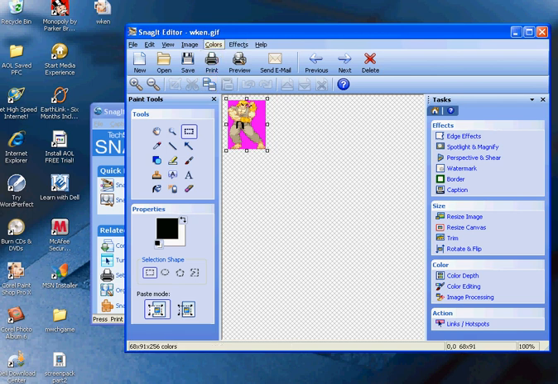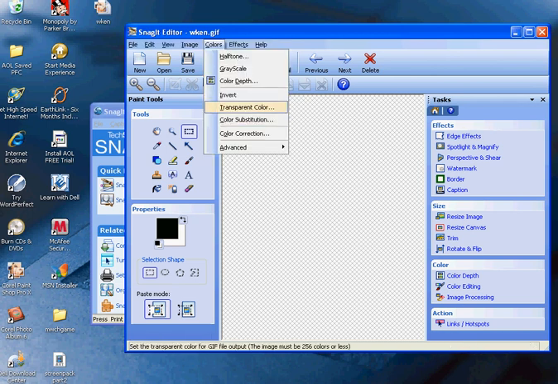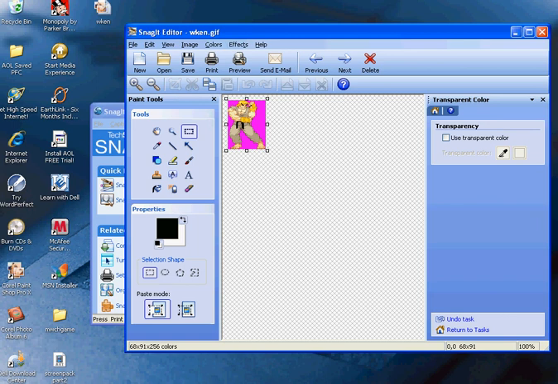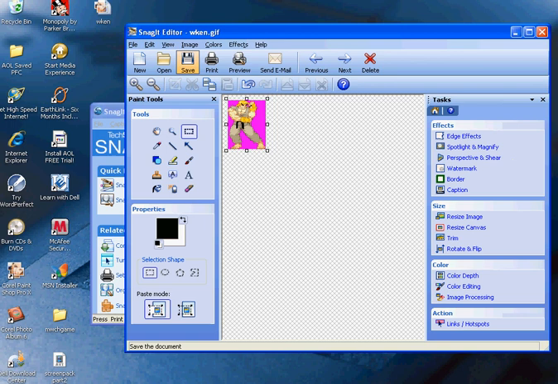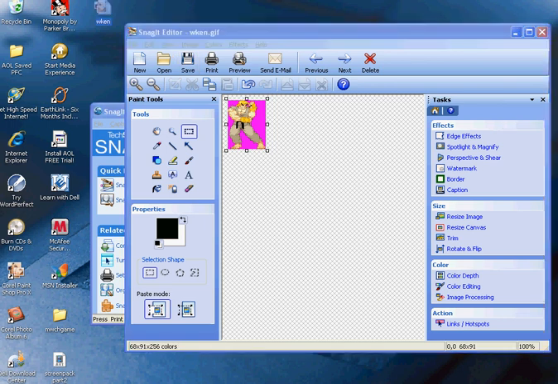So what you want to do is go to colors, go to transparent color. Make sure you click on this box, click that, click the outside, which is the color that you want to get rid of, and you're done. Now you see, you save it. Ken is finished. Now you can look at him.